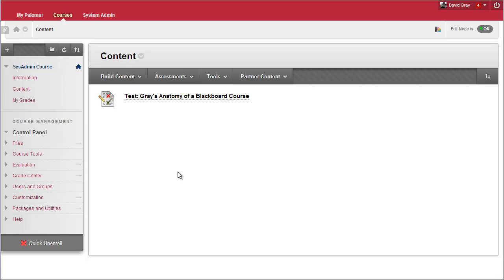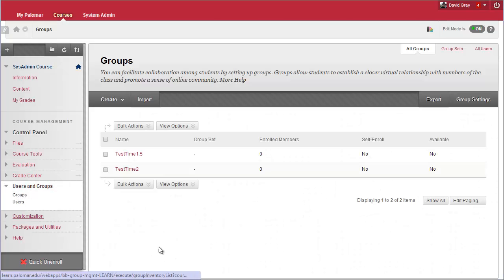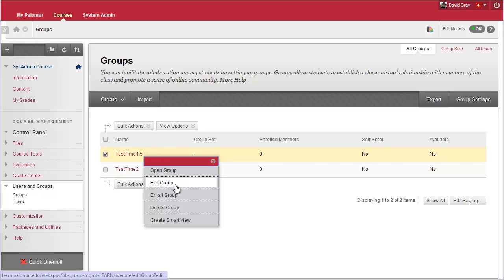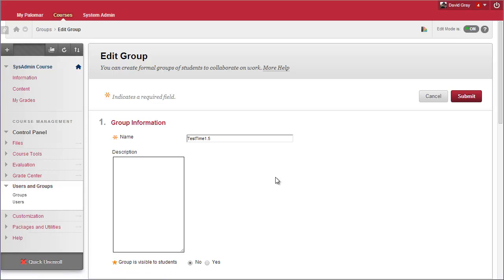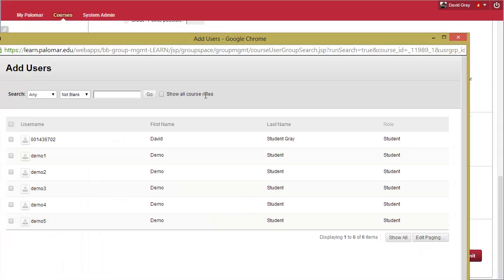So you've maybe set this up one semester and you didn't need it for any students that semester, but a couple of semesters down the road you have a student who is entitled to additional time. Here's what you would do to actually add them to let them have the extra time. You go back into groups, and let's say they're a time and a half student. Say edit group. Come on down here to add users.